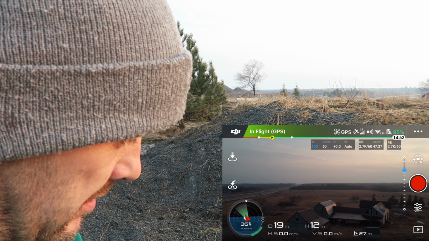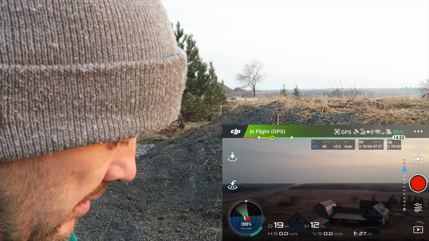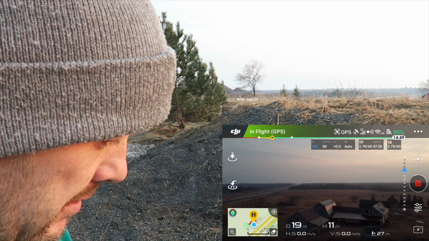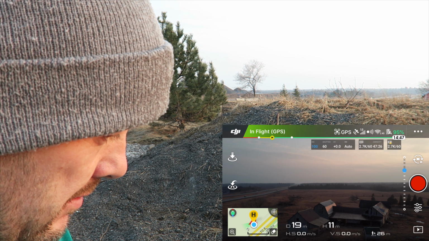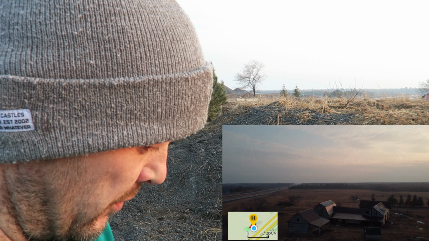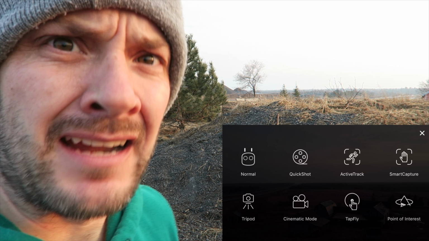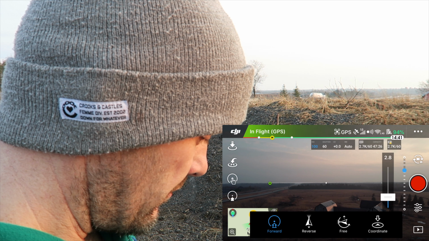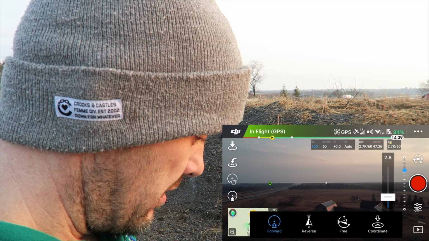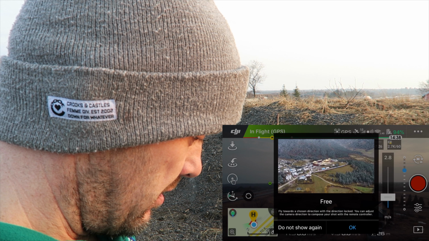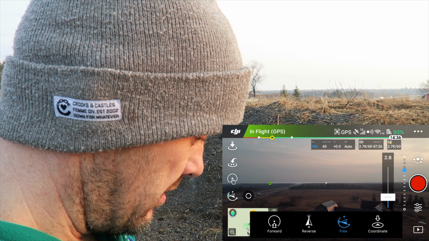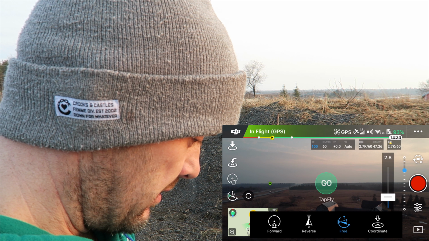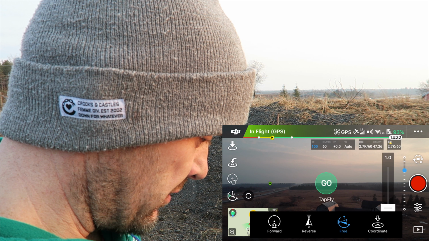Why is that? I'm in sport mode. Alright, out of sport mode. Let's go into tap fly. Why am I saying active track? We're going to go into tap fly. And let's do free. Okay, and we're going to choose a spot over there. We're going to go very slow. Let's go the slowest we can.